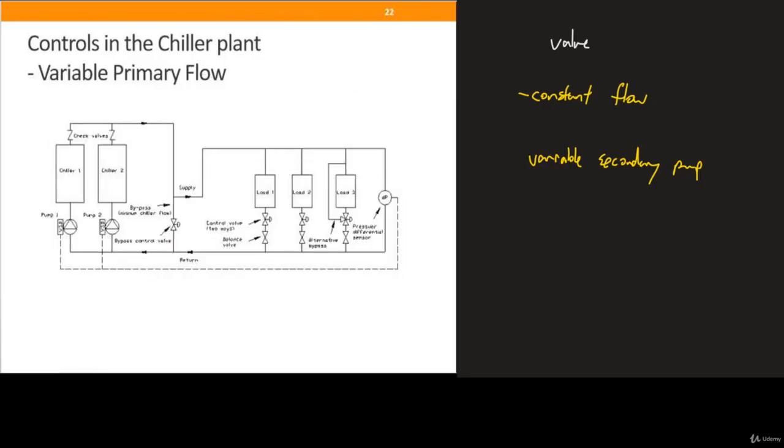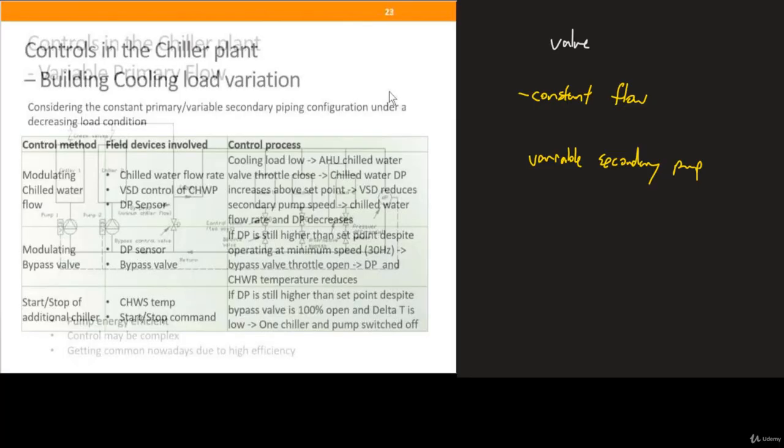And the last one, variable primary flow. This is getting more and more common because it's very energy efficient. But the control may be very complex because you are actually adjusting the flow that is going into a chiller. And as we know, for a chiller there's a minimum flow rate that must be supplied. If the flow rate is too low, your chiller may trip. It's very bad for your chiller. So although the flow may change, there must be a lower limit. It must be bounded by a certain amount of flow. And this kind of setup is getting very common nowadays in new buildings.